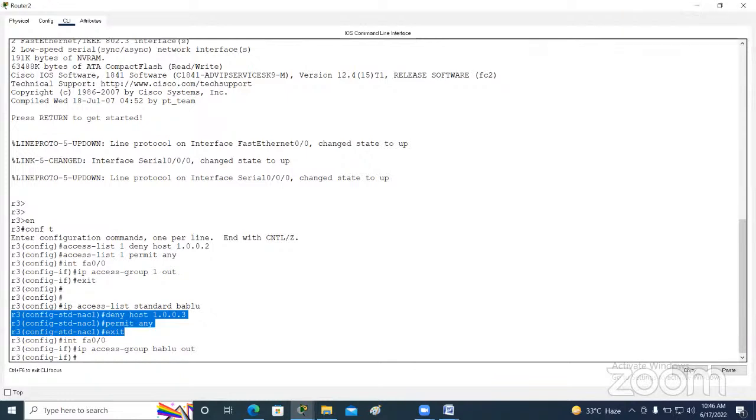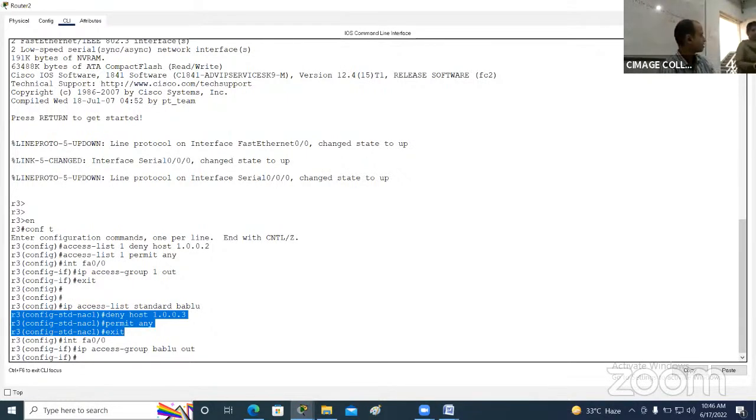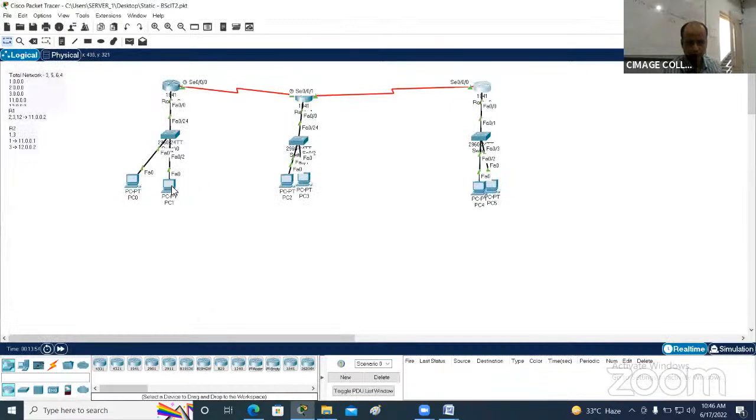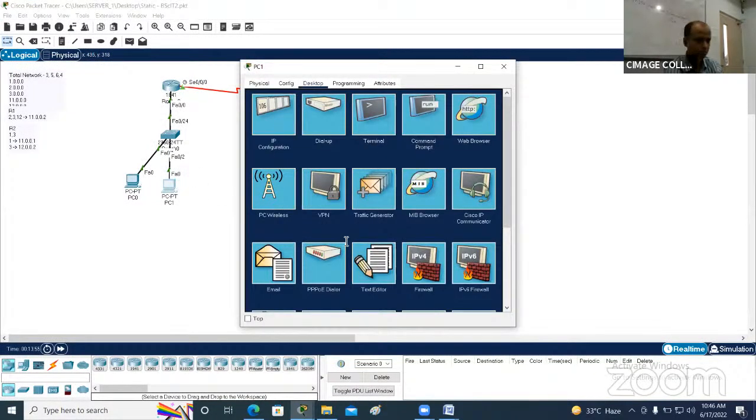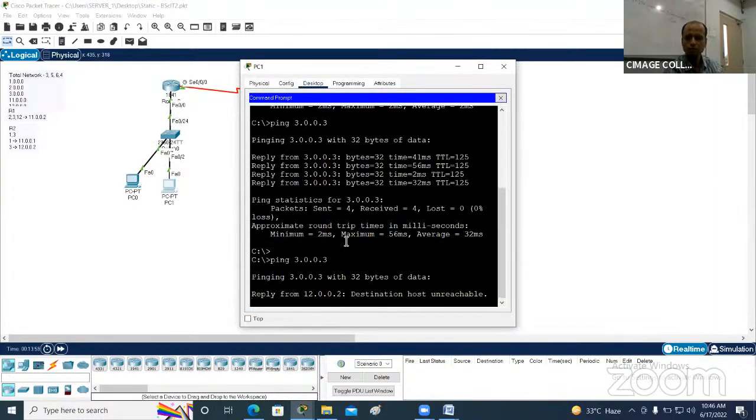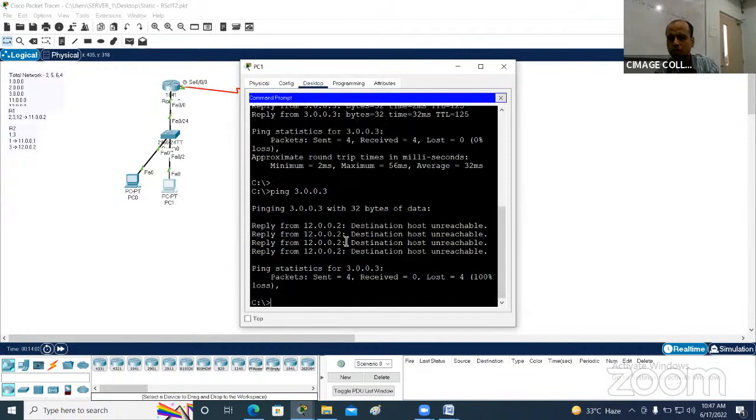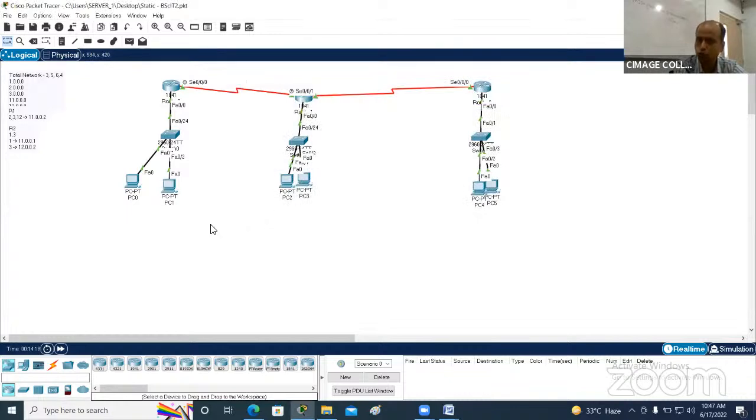Okay. Now again, I'm going to check. Now we have just stopped this node. At this time, this node is also not able to communicate due to the second rule which we have implemented. Now we have stopped these two nodes. Well, the third node should definitely communicate.